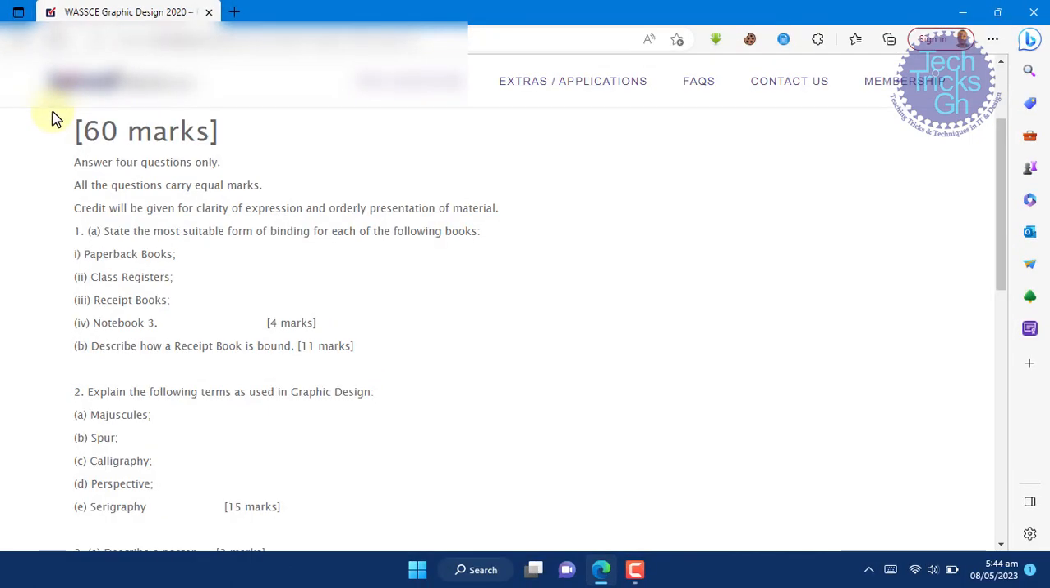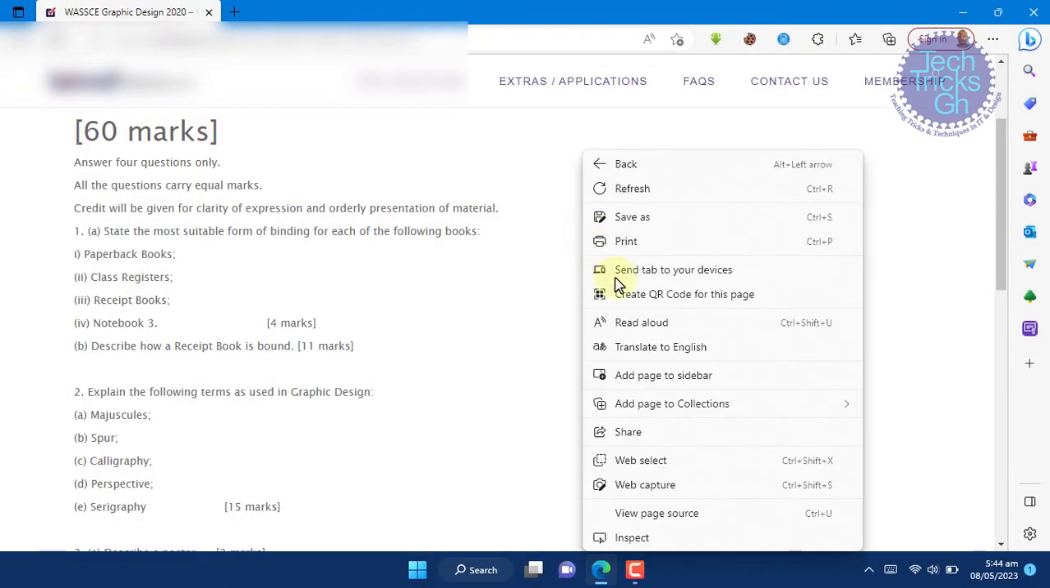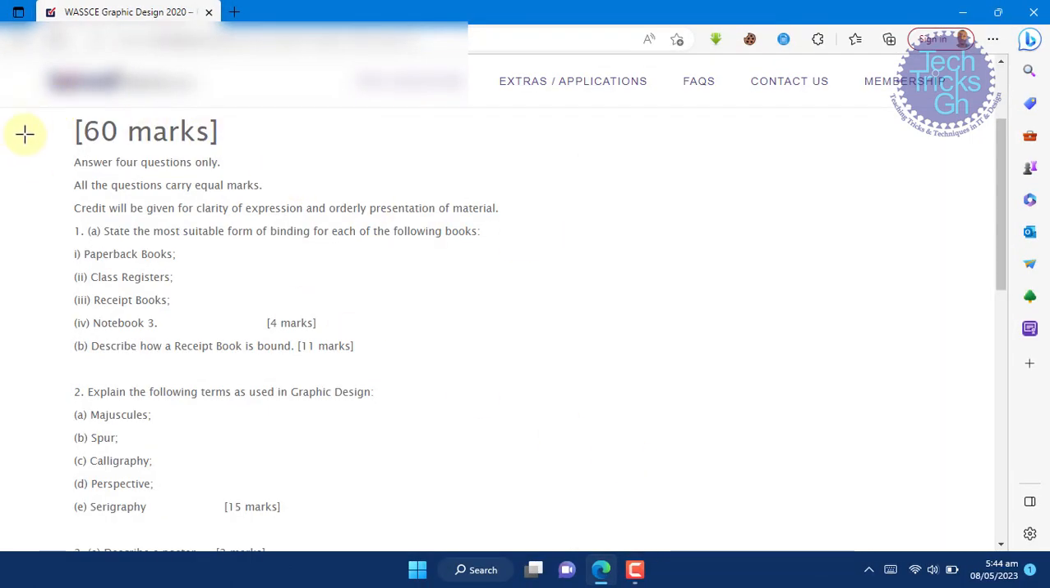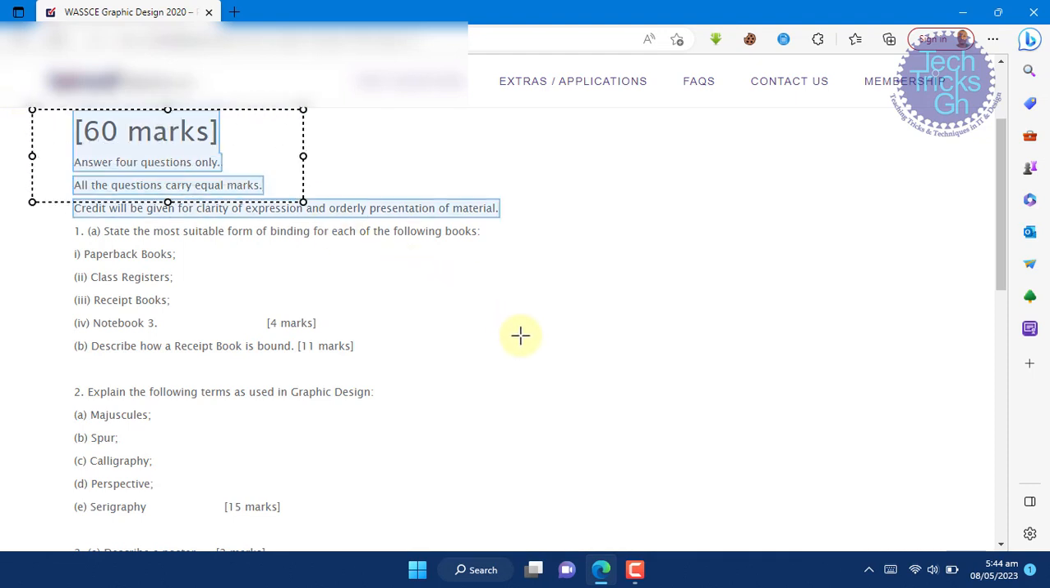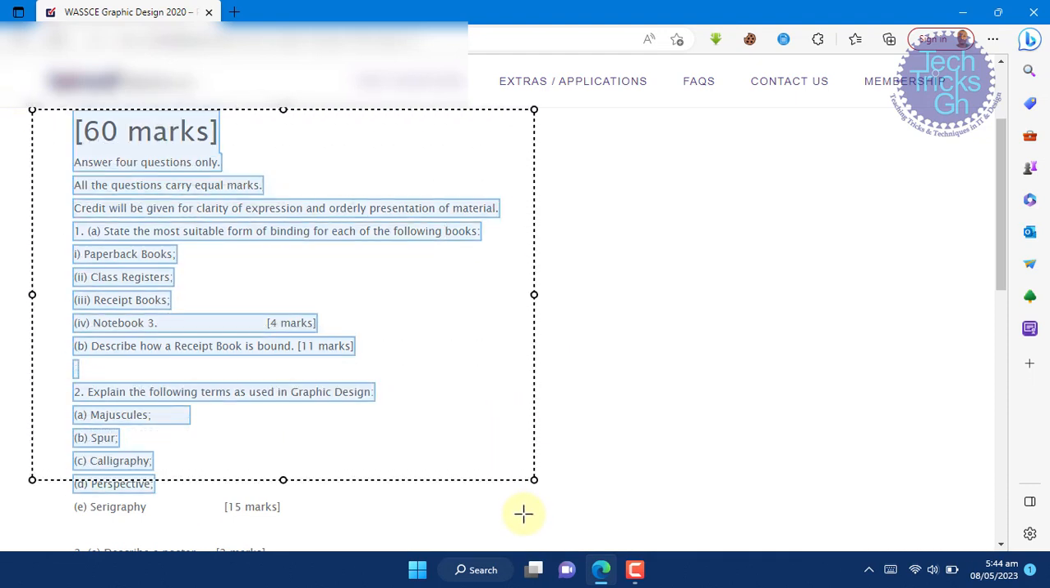Step 2. Right-click on the page to select Web Select from the list. Step 3. Click and drag to select or highlight the protected page. Step 4.